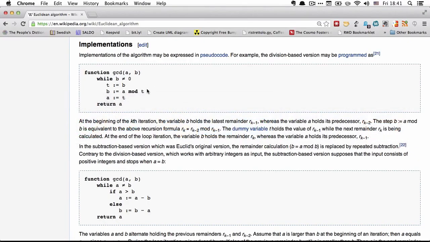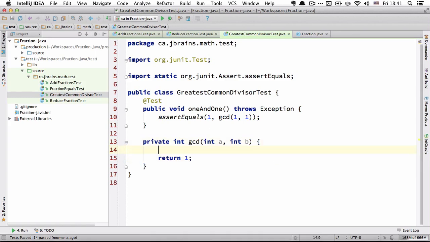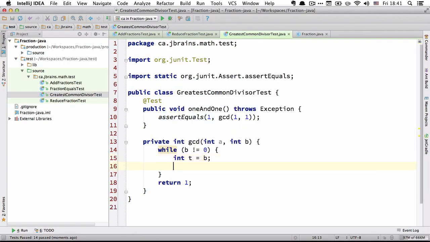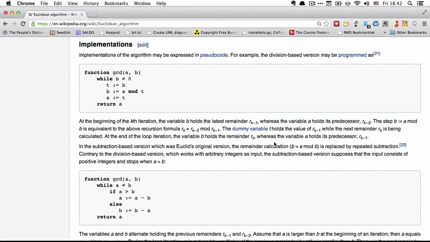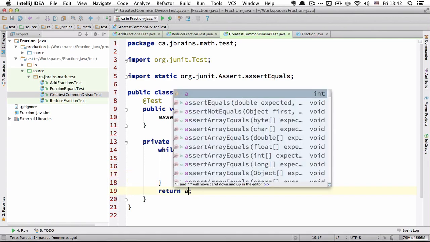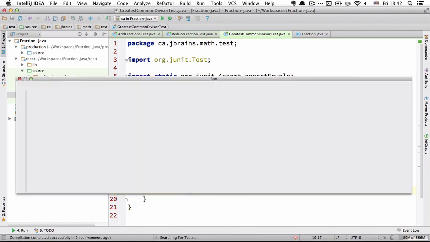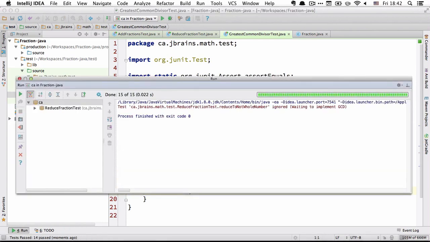So while b is not 0, int t equals b, b equals a mod t, a equals t, and return a. Let's see whether by chance that already works. Whoops, run the tests. It passes, that's a good sign.